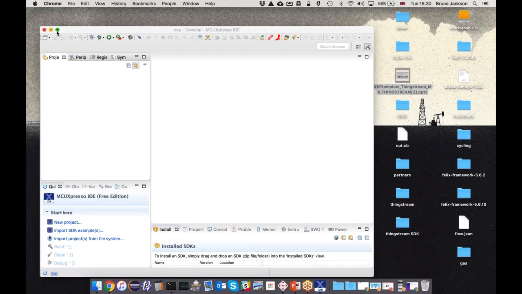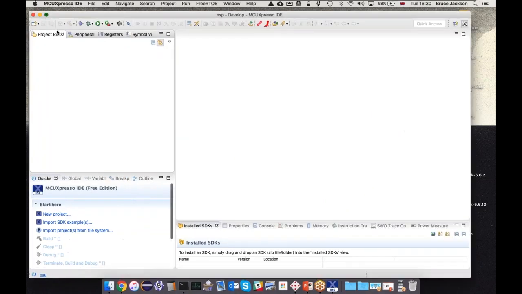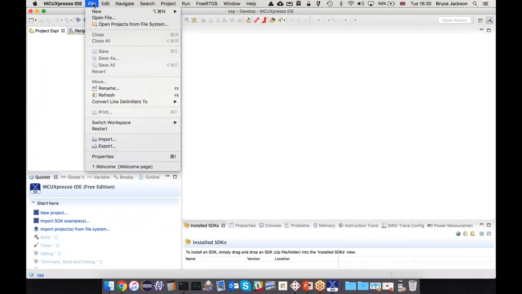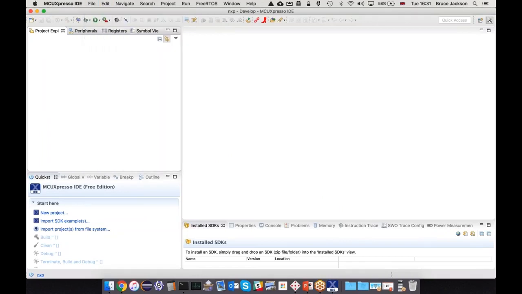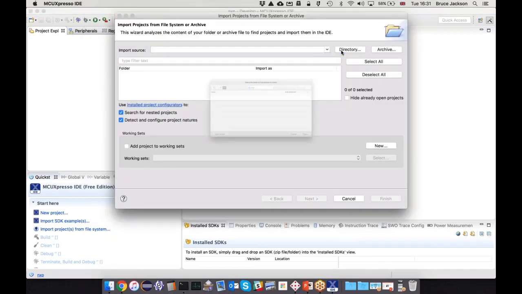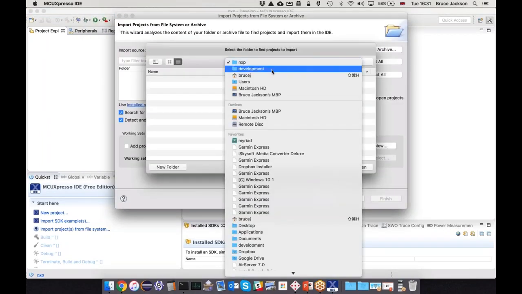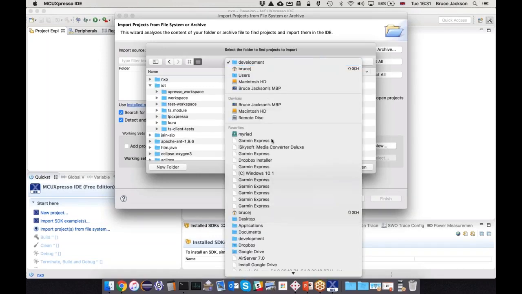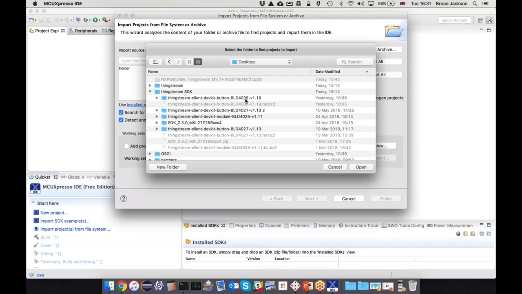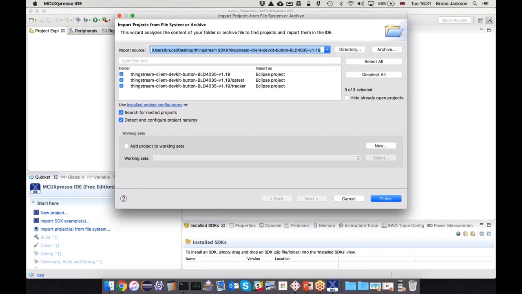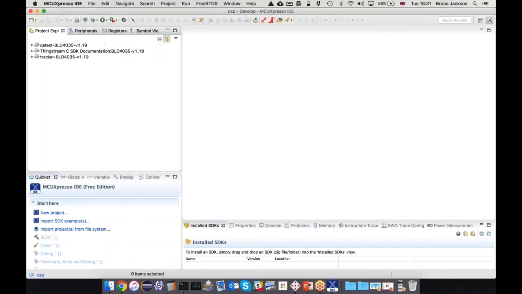let me run through what you do. The first thing you can do here is go into File, Open Projects from File System, and then I can find the SDK, which I've put on my desktop. I'm going to select the SDK. Once you unzip it, this is what you'll get. And it opens up 3 projects that we can now import into the MCU Espresso environment.